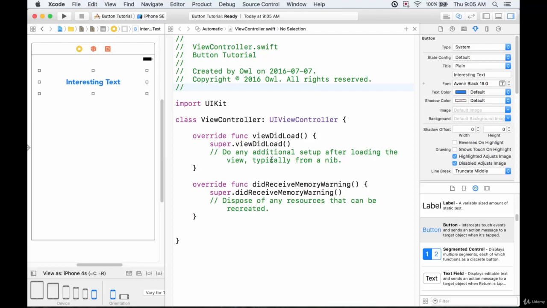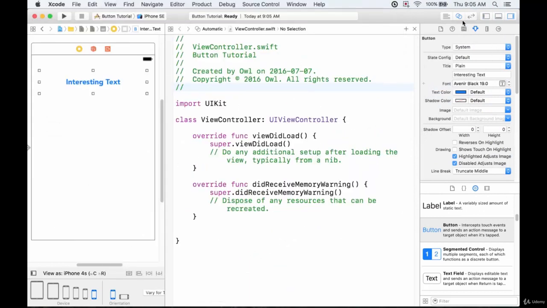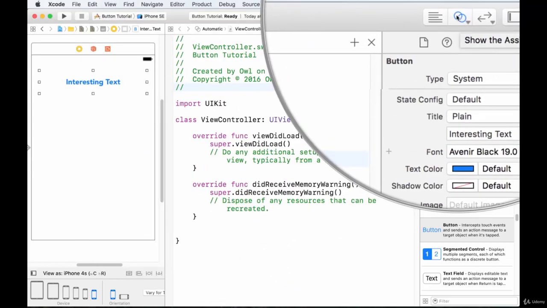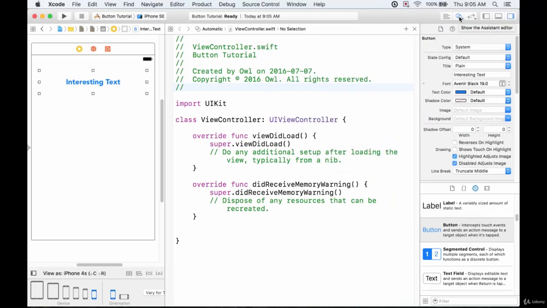So the way we're going to do that, and this is the reason I have the view set up as it is, just so you know, in case you're not sure how to get back to this view, just click these overlapping circles here. It looks like a Venn diagram. And this is going to be called the assistant editor. This just allows the main.storyboard and the viewcontroller.swift to be open side by side at the same time.